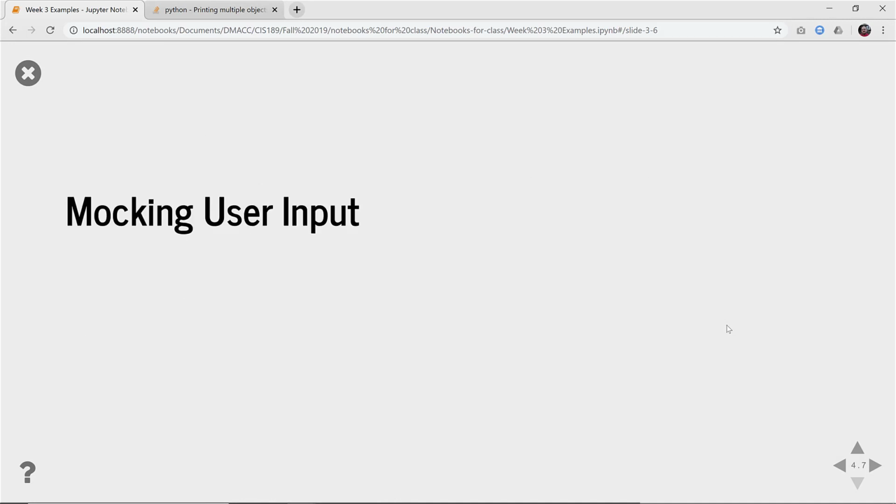Okay, mocking user input. Some of you ran into this a little bit with one of the previous assignments because you couldn't figure out how to get the function to have the right input-output for you to be able to do your tests. So mocking user input, the reason this is important is when you're unit testing a function that takes user input, you don't want to have to manually do that because it's a unit test.